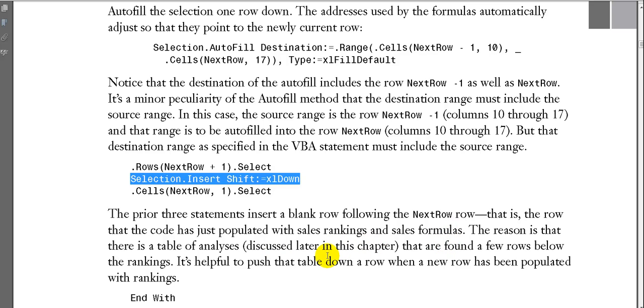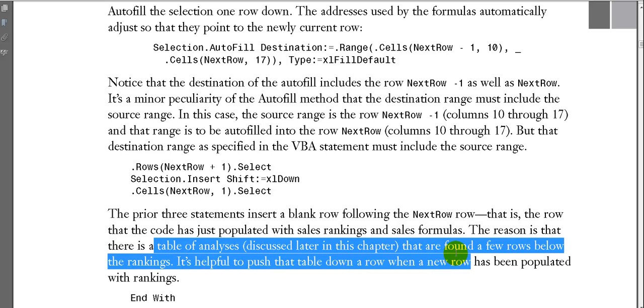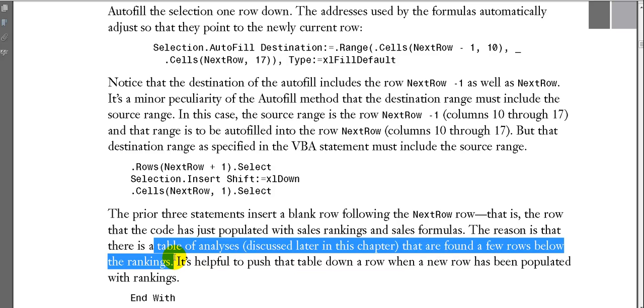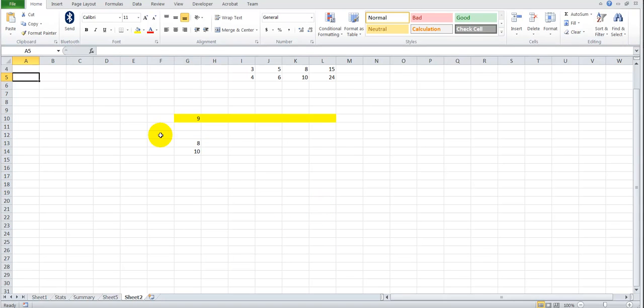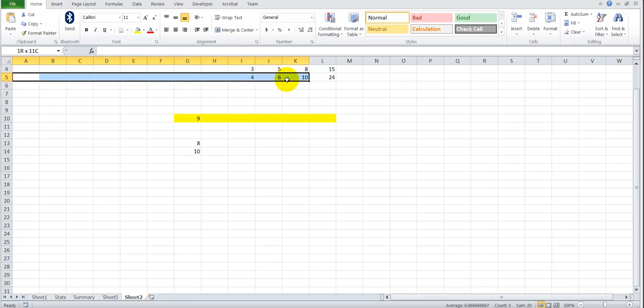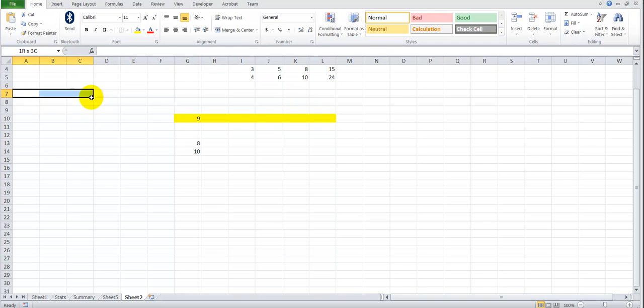The reason he's doing this, he says, is that there's a table of analyses discussed later in the chapter that are found a few rows below the rankings. So in other words, he's got some other table down here somewhere, and as he's adding new rows, remember the object here is to add new rows and put in the time and the data. As he's writing to new rows, first he writes the time and his data in this row, and then he writes the next time and his data in this row.